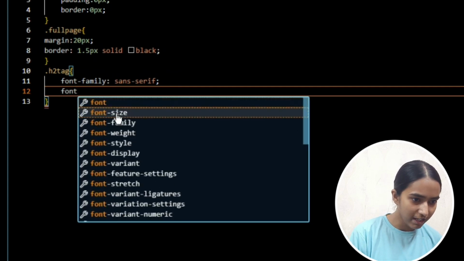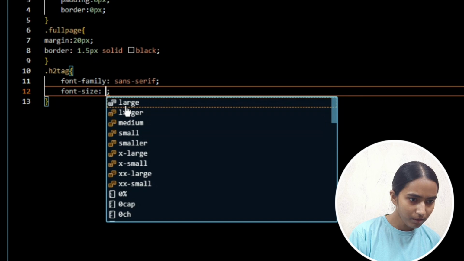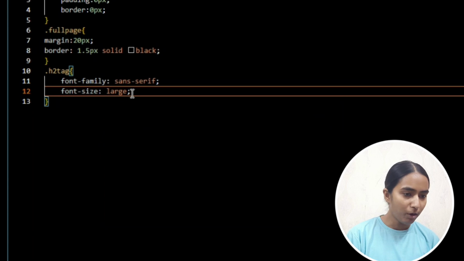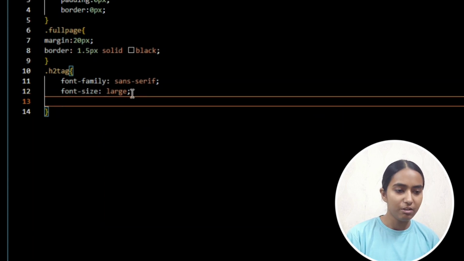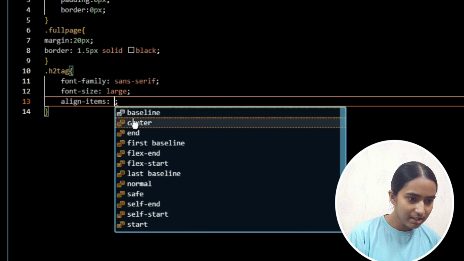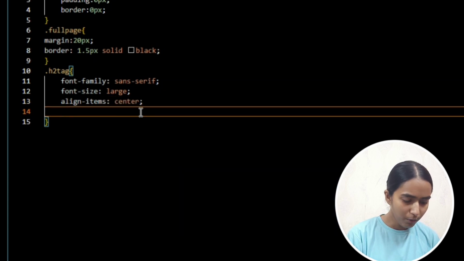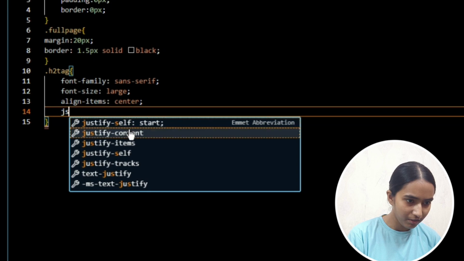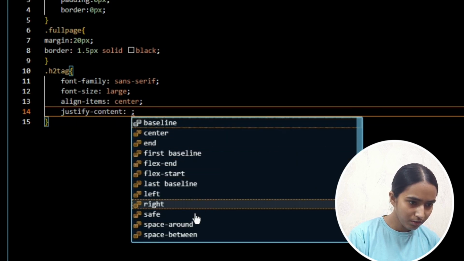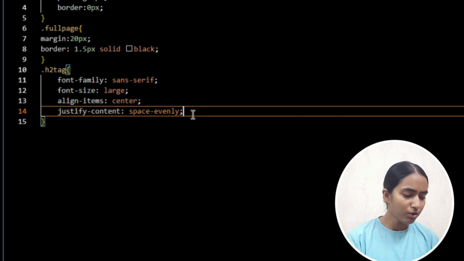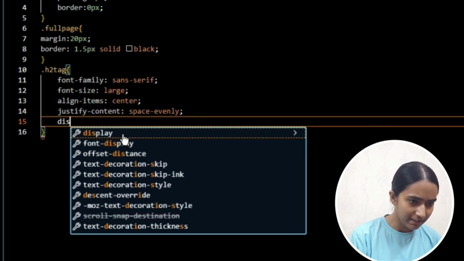So font size, I'm going to keep it large. So let's see first how does large look like. Then I wanted it to be in the center. So align items center. We are also going to take justify content space evenly. So space evenly. Yeah. Now we are also going to add display flex.